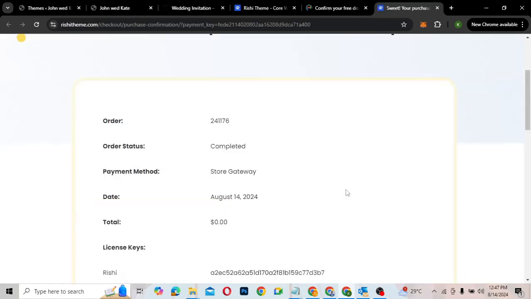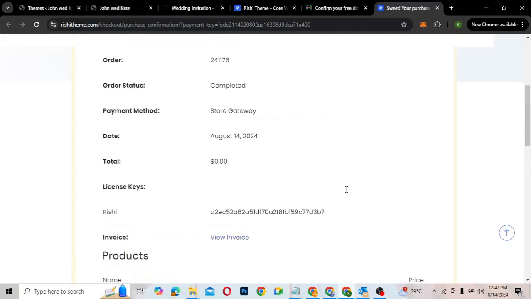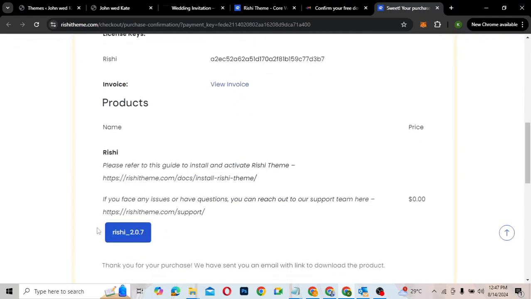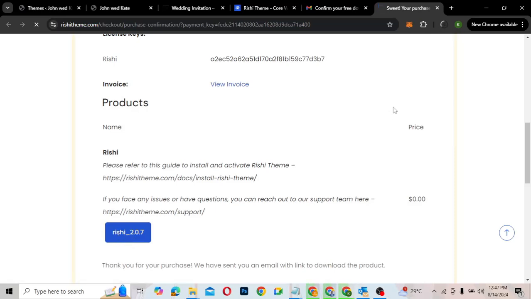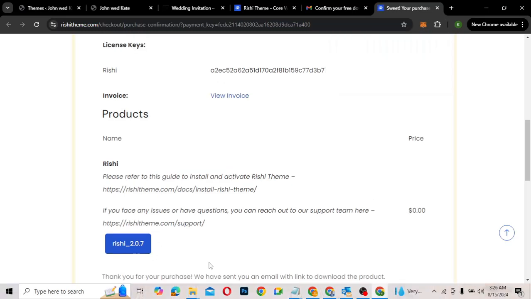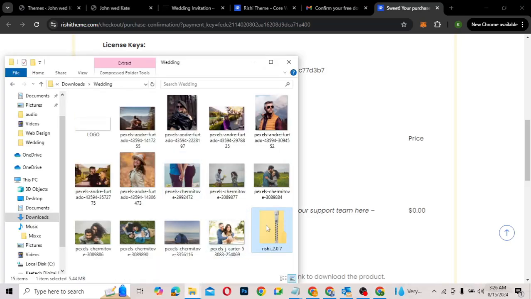All right, guys, so as you can see, now I have everything for me to download it. So this is the downloading site of the Rishi theme. All I need to do is to click on this blue button over here, and then I'll be able to download the theme. So the theme is downloading for me, and I'll be able to use it once the download is complete. All right, guys, so the download is complete. Let's take a look at the download over here.